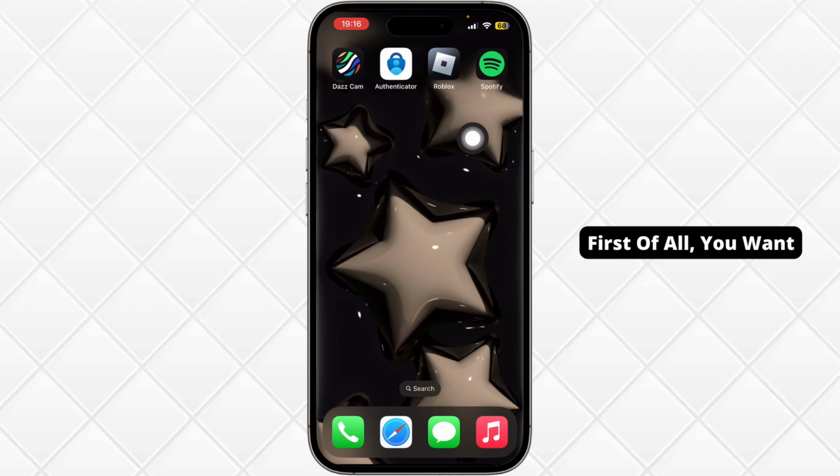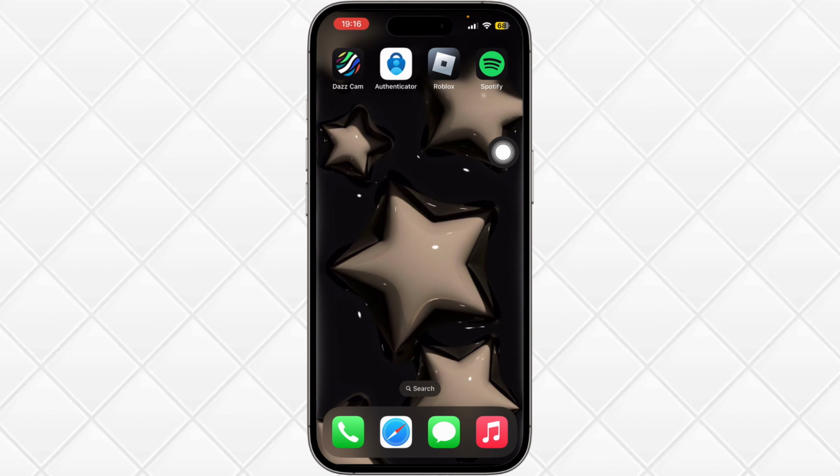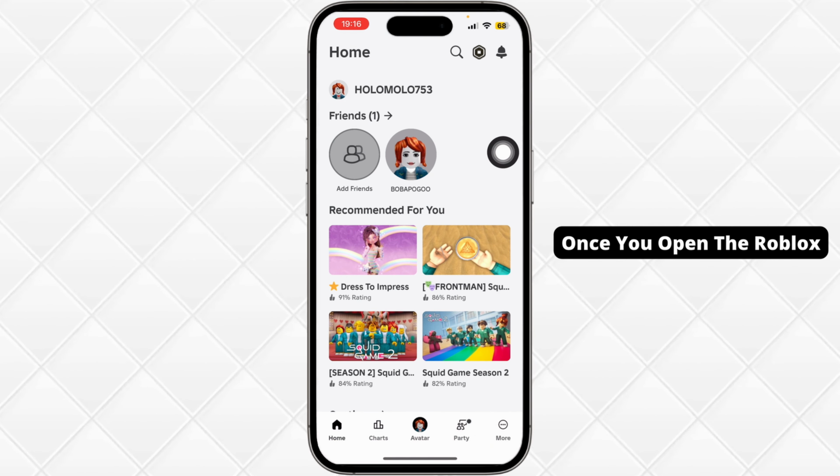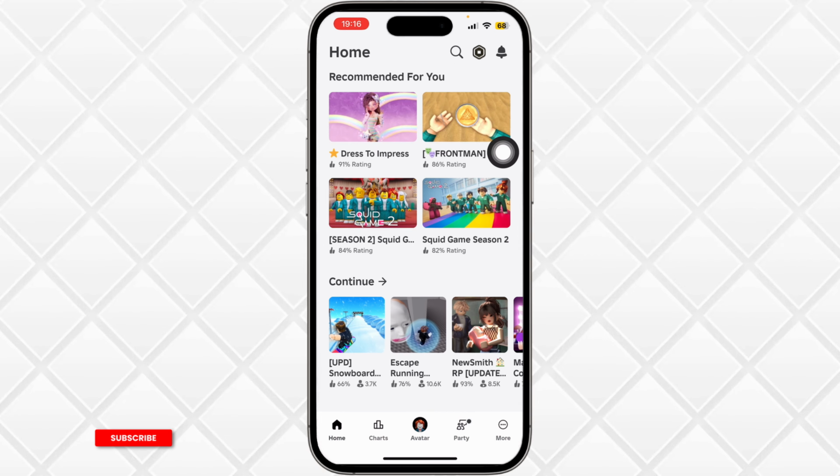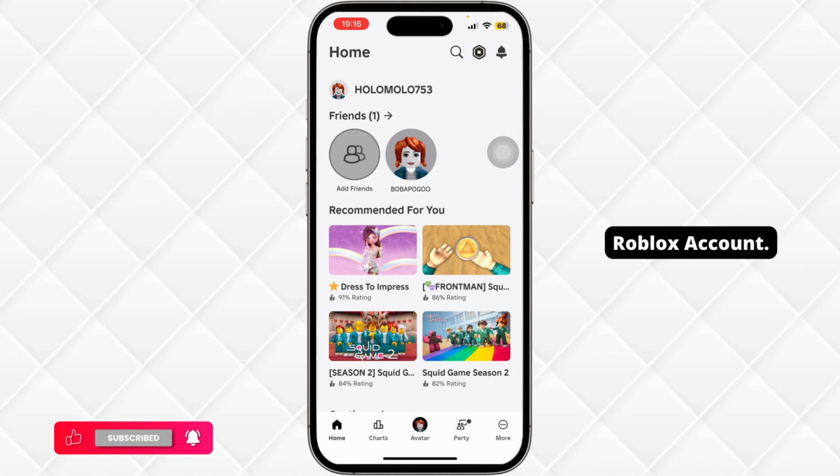So for that, first of all, you want to go ahead and open the Roblox application on your mobile device. So go ahead and open it up. Once you open Roblox on your mobile device, you want to go ahead and log into your Roblox account.